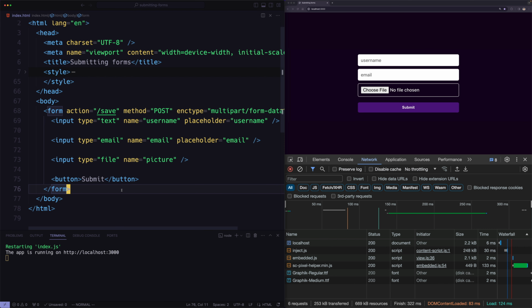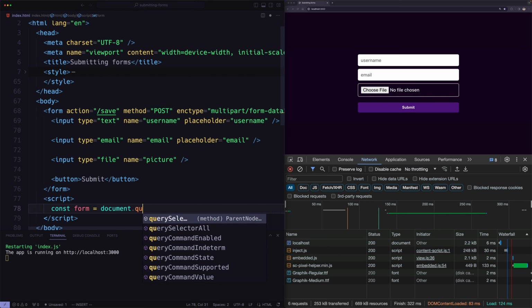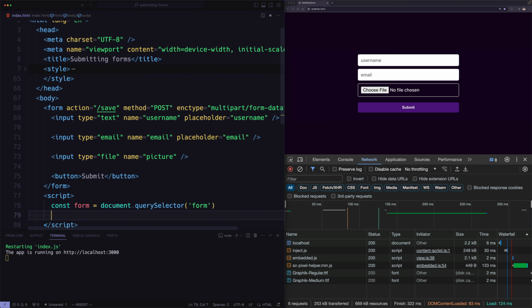Now before going to the JSON example, let's see how we can submit the same form but using JavaScript. This is good when you don't want to reload the page on submit and just do it on the client. So let's add some JavaScript. Let's get the form first. Now let's listen to the submit event.